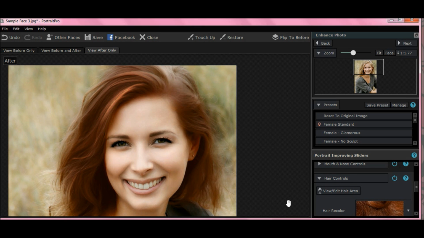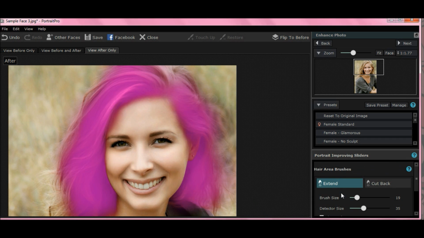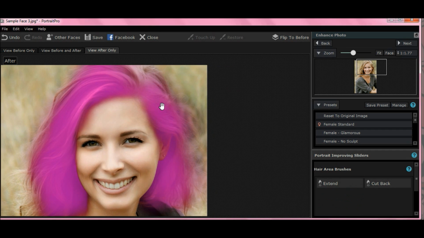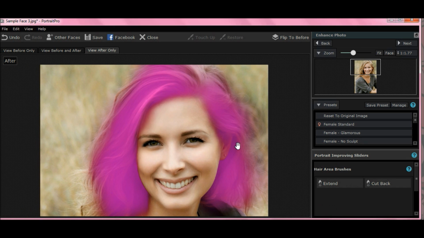And if that was to happen, like say her hairline looked unnatural or was too far down on her head, which happens, it's I guess a glitch in the program. You can hit View, Edit Hair Area, and that purple highlight shows you exactly where her hairline is defined. So, say you wanted to pull it down further on her head or further near her temples, you would hit Extend. And as you can see, oops, Extend does this.